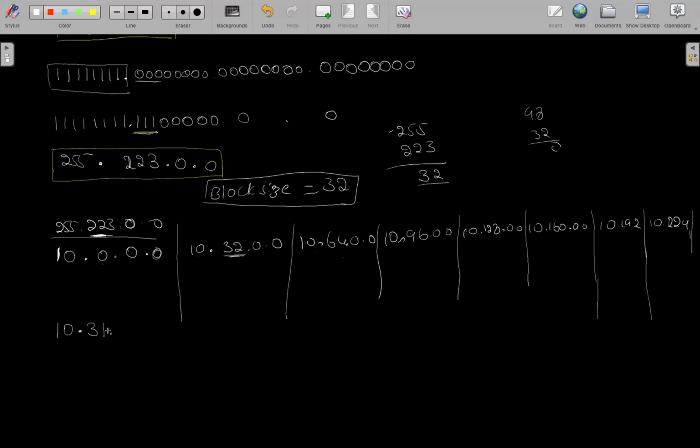31. Now it's showing 0. When will you get 0? When you reach 255, you will get 0, right? Again, it's showing 0. Am I confusing? I'm making it very simple. See, the next network IP is what?